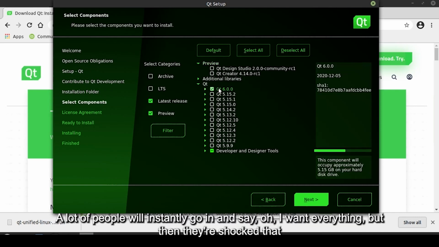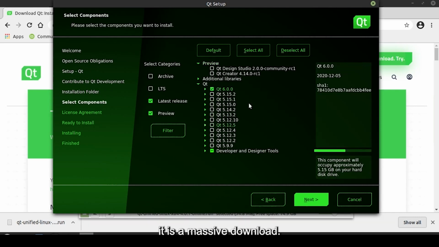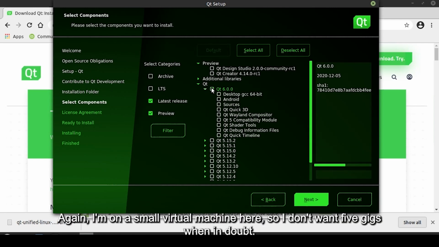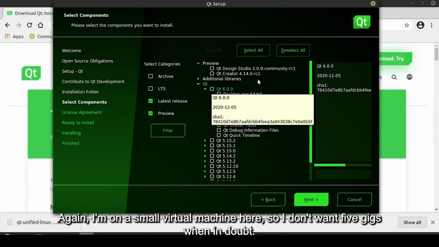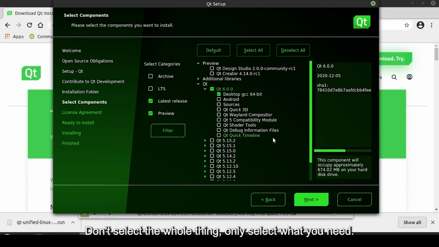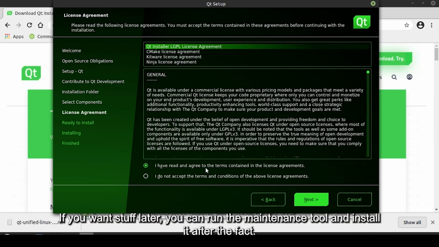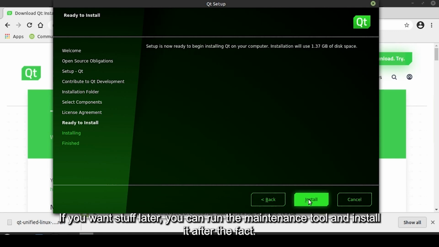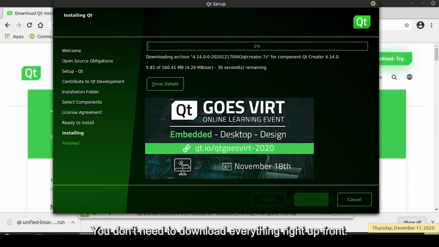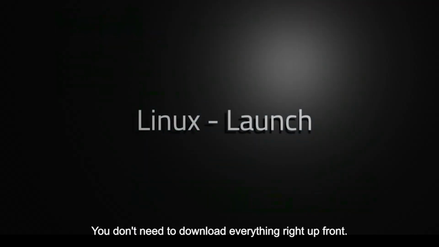A lot of people will instantly go in and say, oh, I want everything, but then they're shocked that it is a massive download. Again, I'm on a small virtual machine here, so I don't want 5 gigs. When in doubt, don't select the whole thing, only select what you need. What you need for these videos right off the bat is desktop, and we might even touch on the compatibility modules. If you want stuff later, you can run the maintenance tool and install it after the fact. You don't need to download everything right up front.